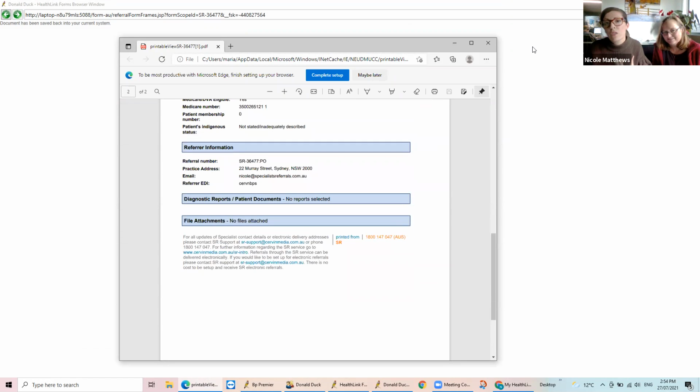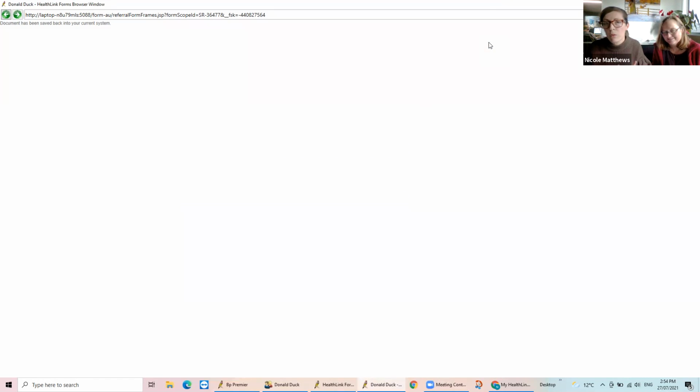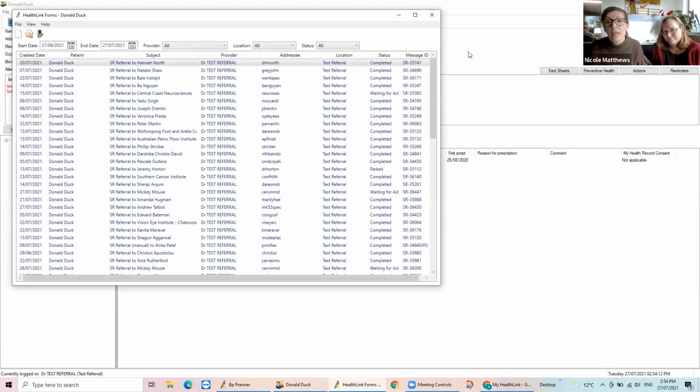If a GP is wanting to make a referral and they see that the specialist is not live for electronic referrals, they don't have to then close down and go to another program to send a referral manually or by fax. One referral form, whether it depends on how it gets sent.